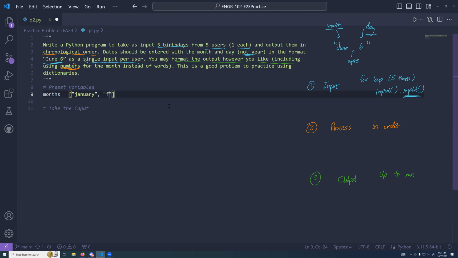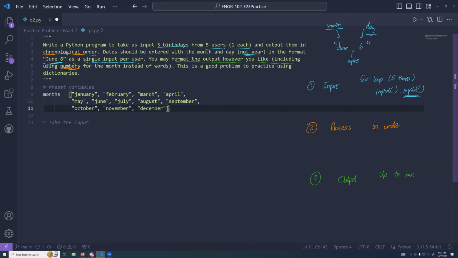January, February, March, April, May, June. It's been a while since I've done a calendar. July, August, September, October, November. Can't type any faster, apparently. December. All right.